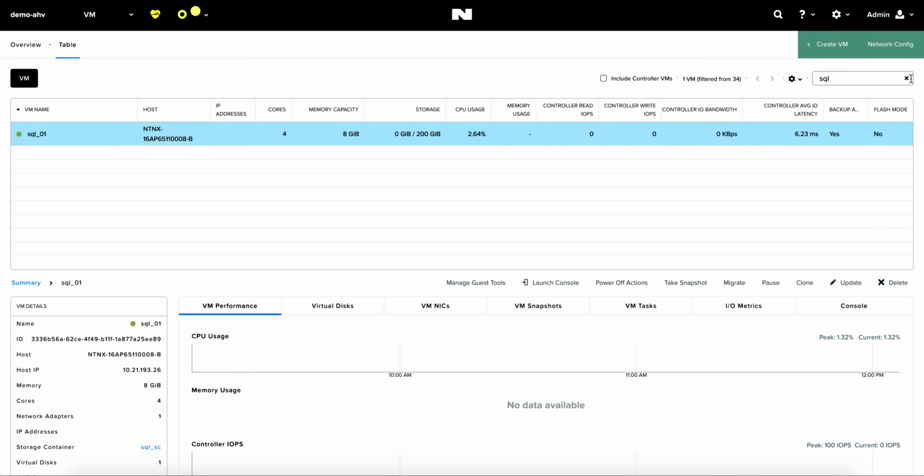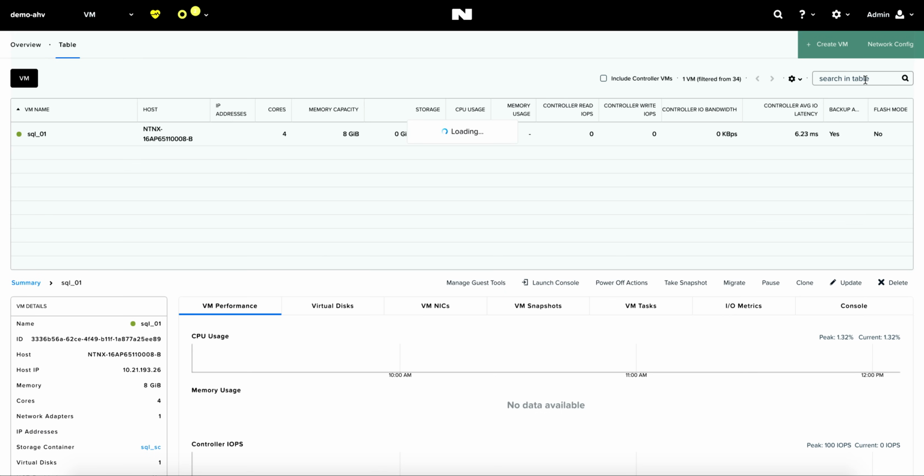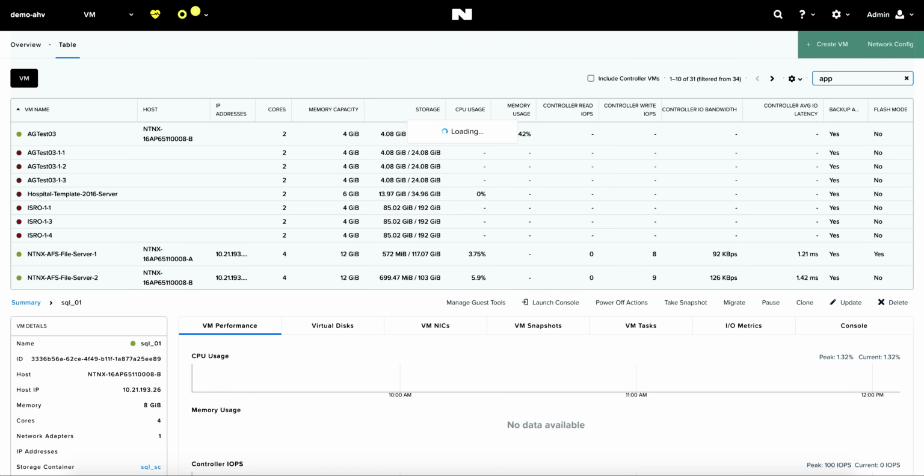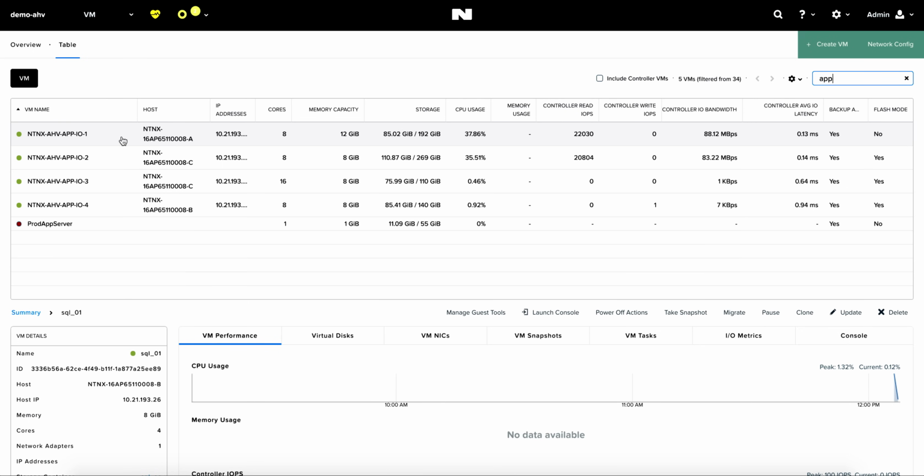So let's actually go to another VM that has an app OS on it and that's been running for a while, so you can kind of see some of the other metrics that you get.